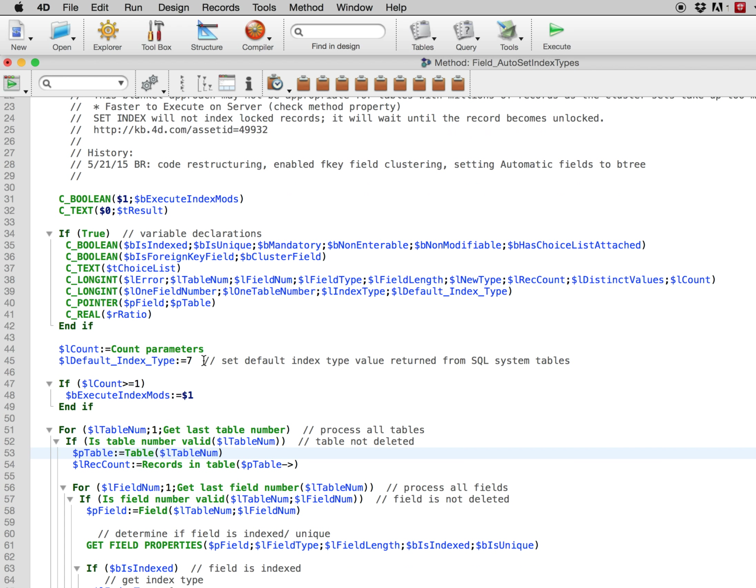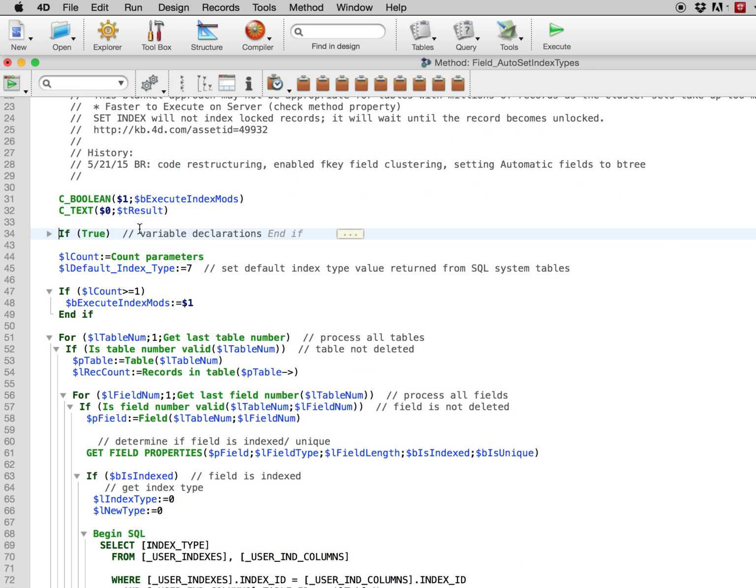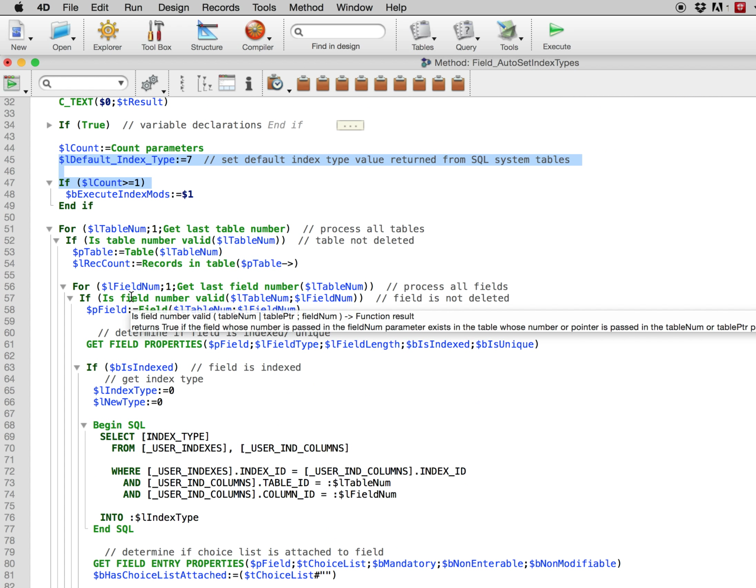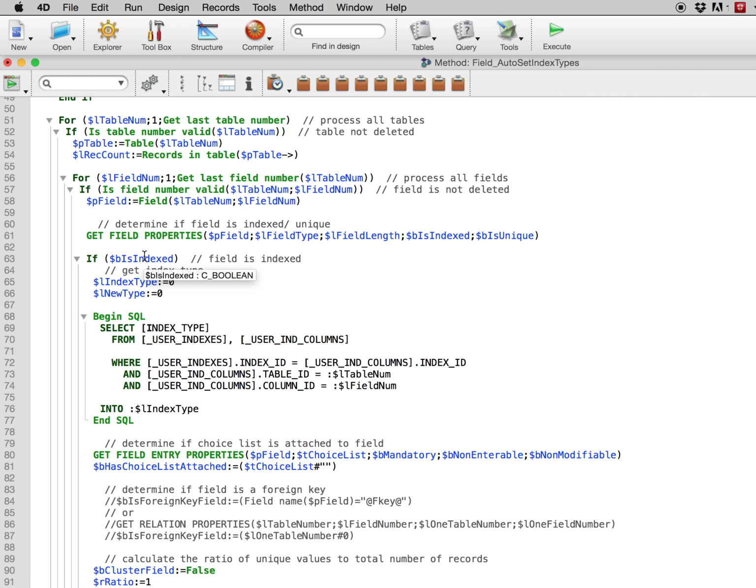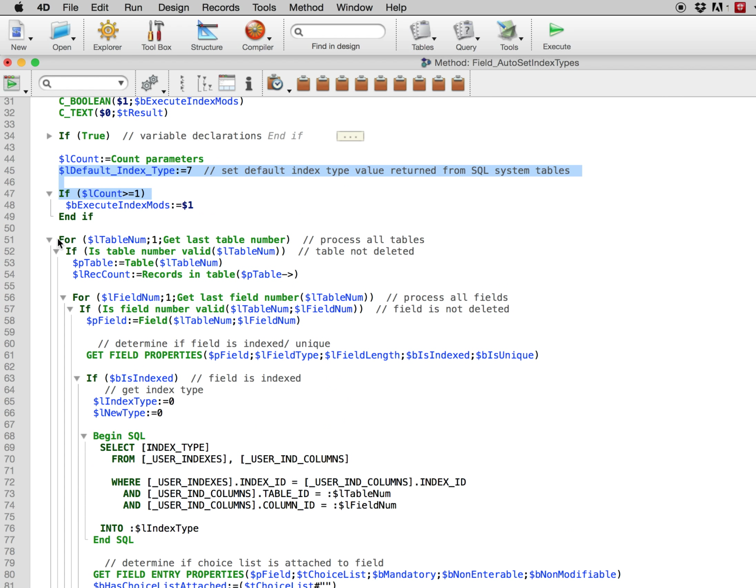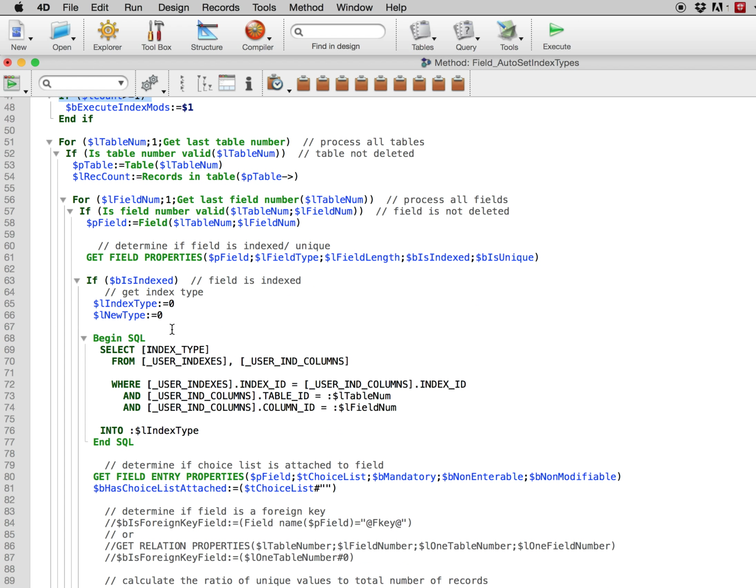Okay, so coming down, we just have our variable declarations. We have our parameter declarations. We are looking at the default index, which seems to be able to have two different values. One is 7 and the other one actually has a constant below. We have two loops here, looping around the tables if the table number is valid, looping around the fields in the table if the field number is valid.